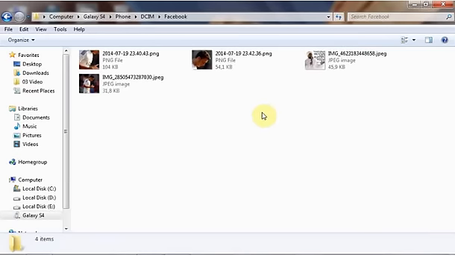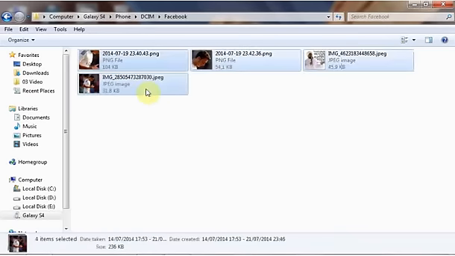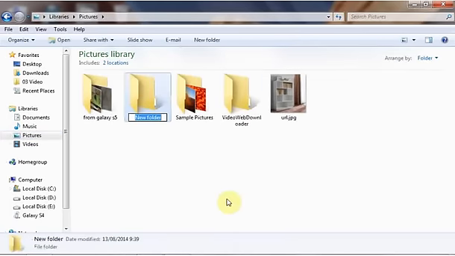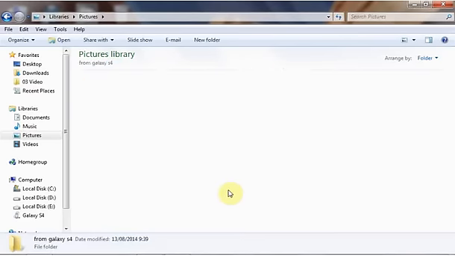Select the picture you want to move. Right-click and select Cut. Select the folder to move your picture. Right-click and select Paste.